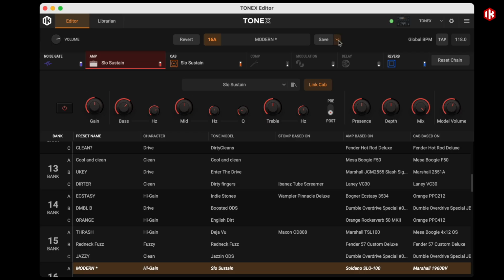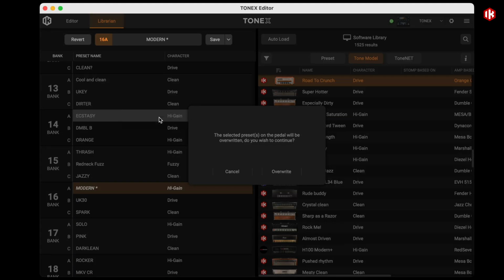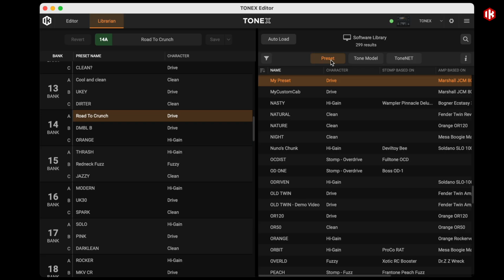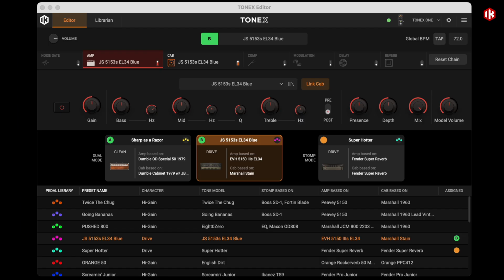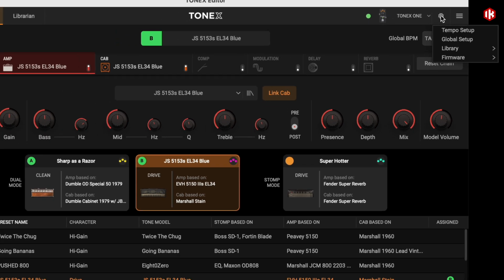TONEX Editor lets you prepare everything on your pedal for gigging and allows you to access hardware settings for more advanced setups. The Setup button is next to the gear icon in the application's upper right corner. It has four categories: Tempo Setup, Global Setup, Library, and Firmware.